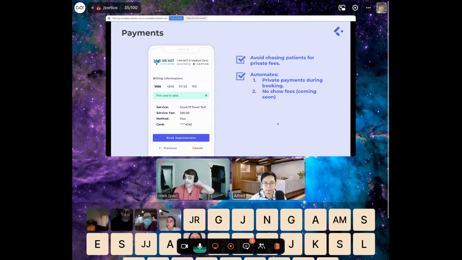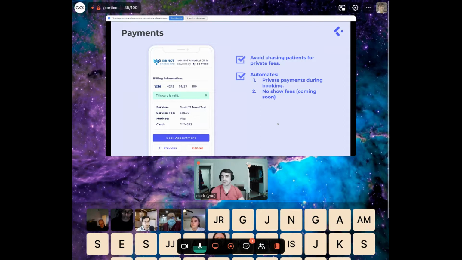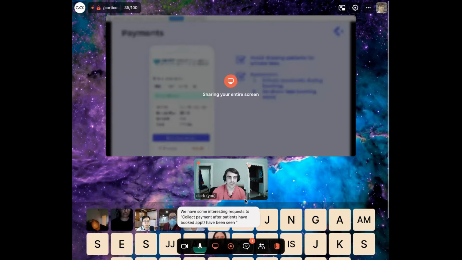Yeah, and I should mention this does incur an additional fee. So the previous two features we looked at are just included in Cortico in any package that you have. But this one, it's a 5% charge, most of which goes to Square. But I think 1.6% goes to Cortico for triaging the payment.